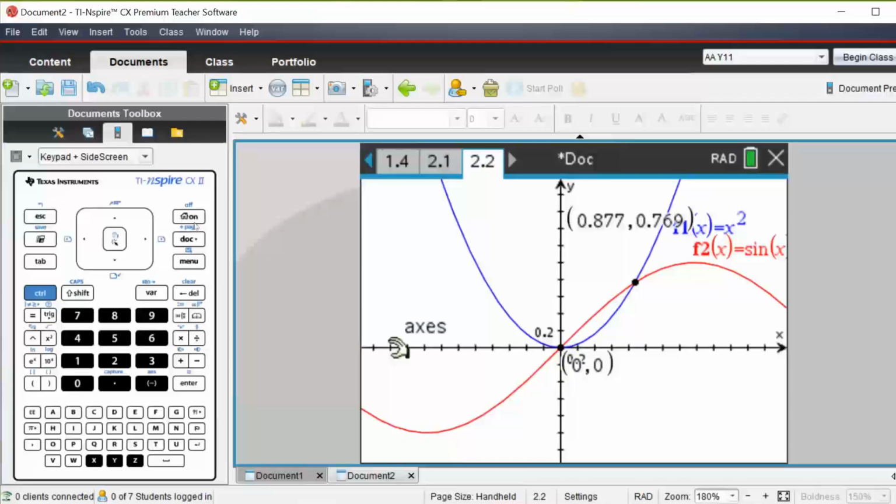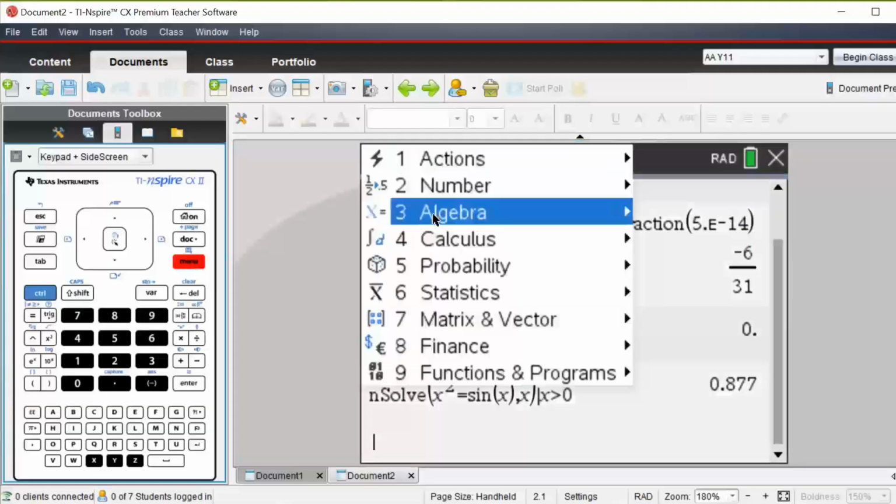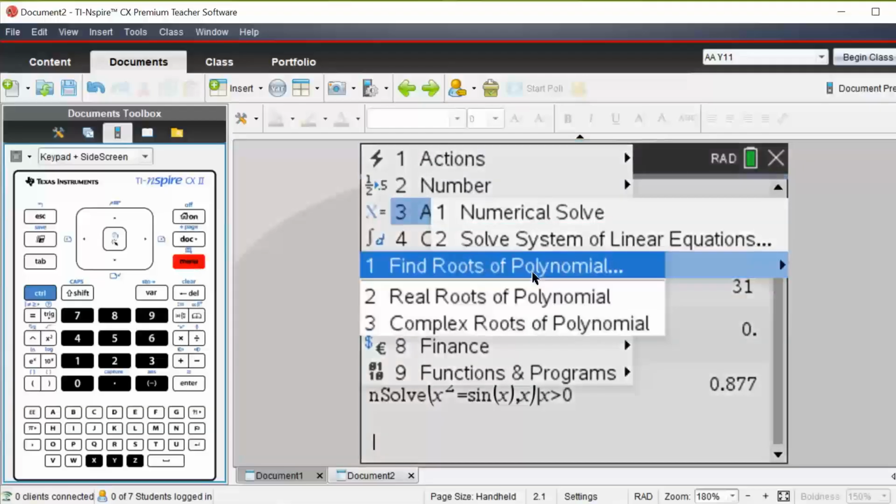So let's say that we have a quadratic. I could do it this way, but I also can, if I go back to my calculator screen and scroll down, if I go to menu, I have another option here, which is called Polynomial Tools. And this one is find the roots of the polynomial.